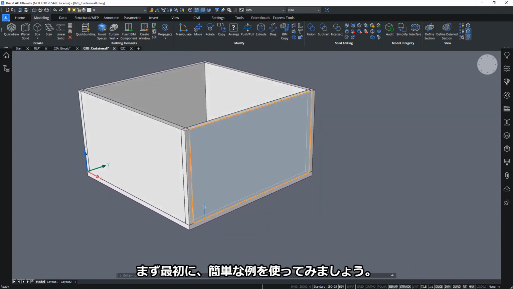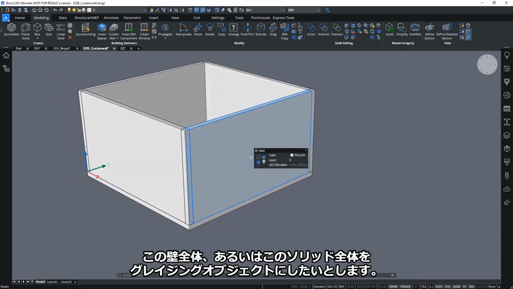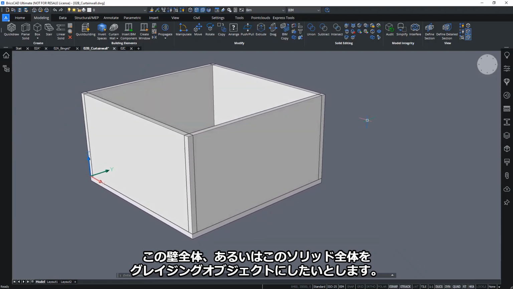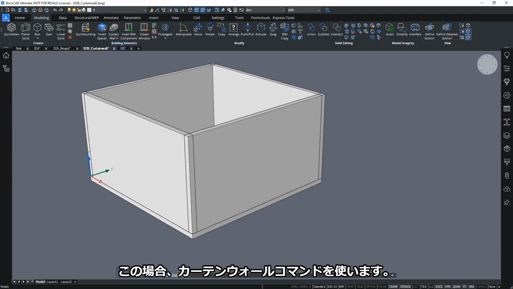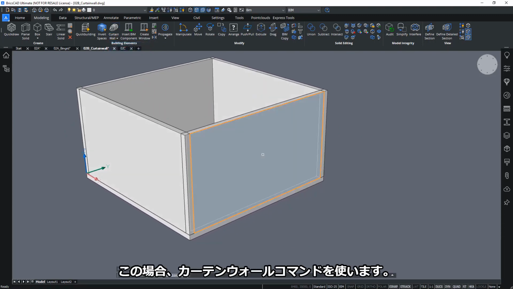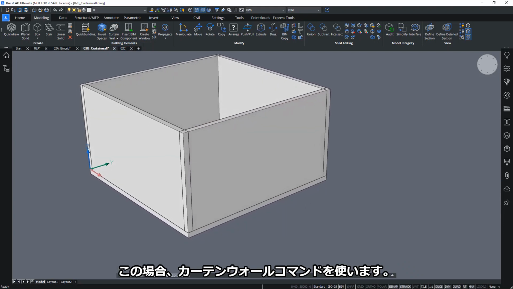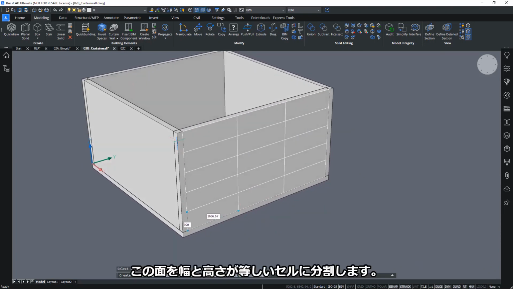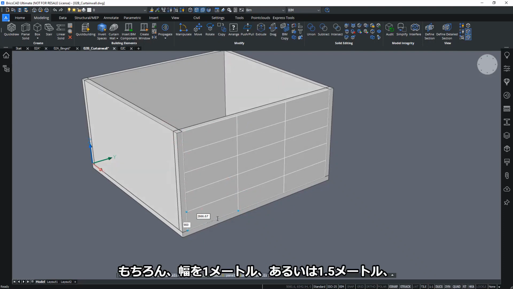Now let's say we want to turn this entire wall, or this entire solid here, into a glazing object. So I can use the curtain wall command for this, and it asks me to choose a face, a 3D face of a solid, to create this curtain wall. Automatically it divides this face into cells of equal width and height, which I can then of course still change.